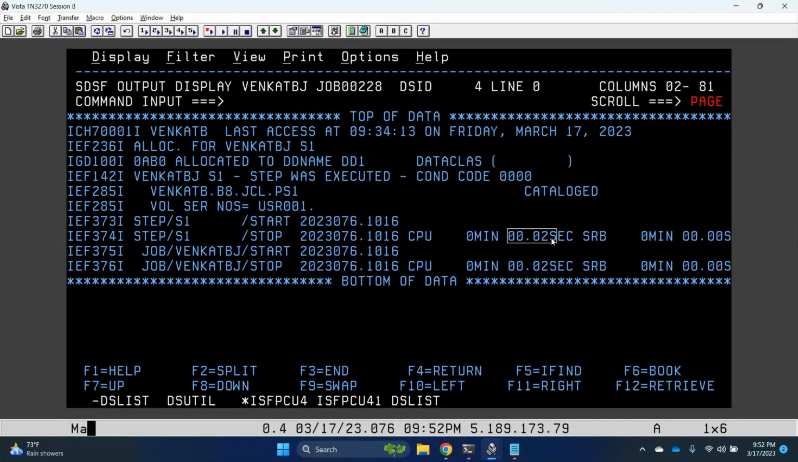You can see what time it got started and what time it ended. You see the start. Okay, it is a stop.